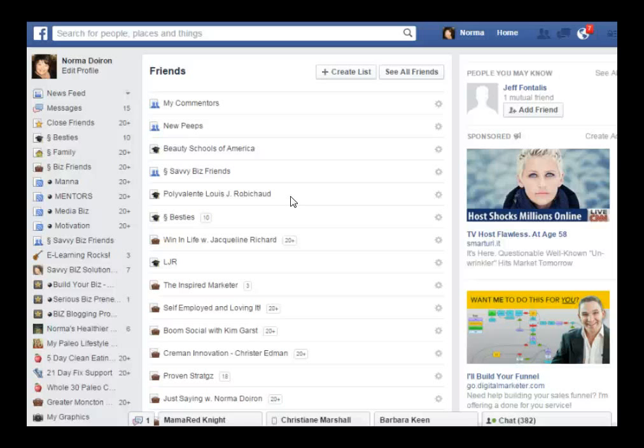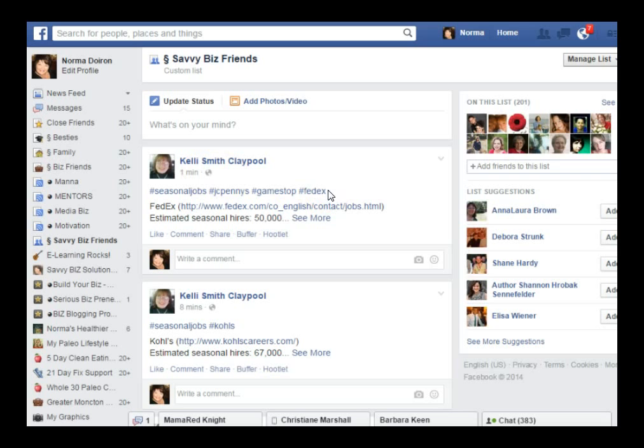Now, if you're like me and I have around 4,000 people that I've friended on my personal profile, there's no way that I'm going to be able to interact with all of them. And some of them, we maybe interact once a year on my birthday. But if I want to be interactive with people that are interested in what I have to say or what I'm offering them, I put them in segmented lists, and then it makes it so much easier. So let's just say I'm going to go to Savvy Biz Friends. These are the people that I interact with in my Savvy Biz group.